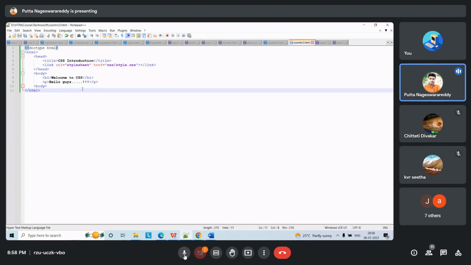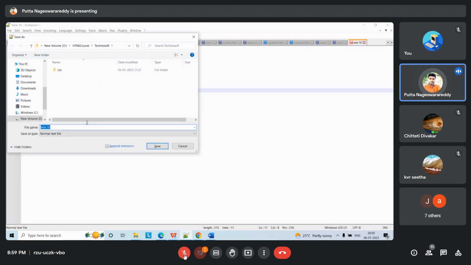Okay. So now I will explain how we can integrate JavaScript. Okay, guys, this is the third program, CSS intro 3.html. Now I will copy this one and paste it here. I will create a new file in Technosoft, and I will name it html js.html, some sample file for HTML JS integration, same as before.